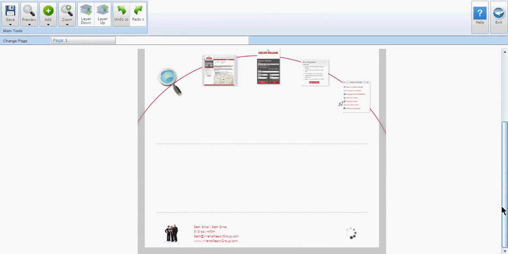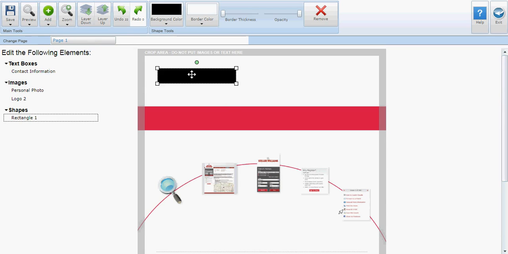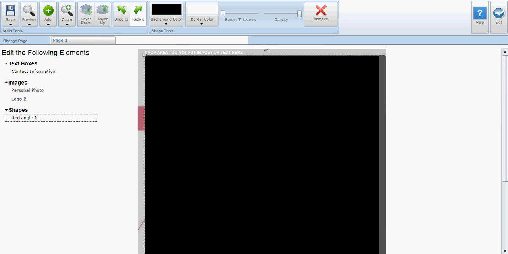Okay, so what we have now is a full page that we've taken everything off that we can. This unfortunately can't be taken off. We're going to go up here to the Add button and click Add. We're going to add a rectangle, and it's going to drop this rectangle in. Then we're going to take this rectangle, go up to the top, and cover the entire page with the rectangle. We're just going to keep dragging it down, okay?